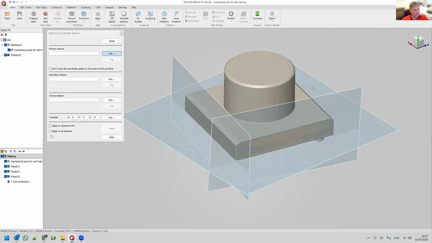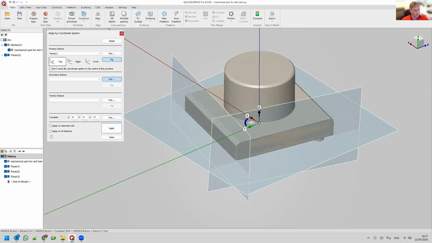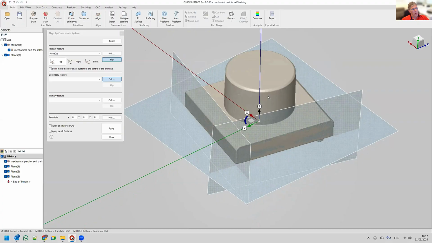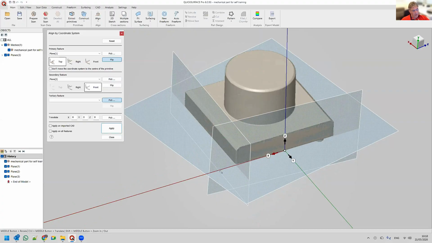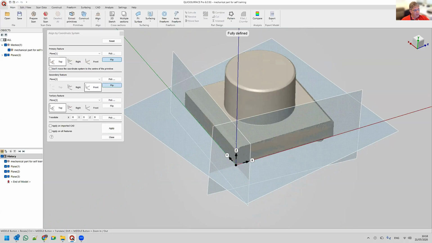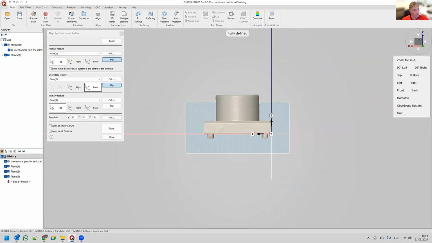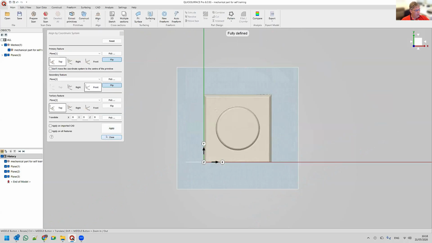How it works is I just pick this plane and it tells me that this will be my XY plane. In this case, I need to flip it. We have a visual feedback to what's going on, and then I can just pick this one. The second one will define where my x-axis will be, something like this, and then pick this one, and now you see that it's fully defined. I can just apply this. This means now that my object is fully defined.